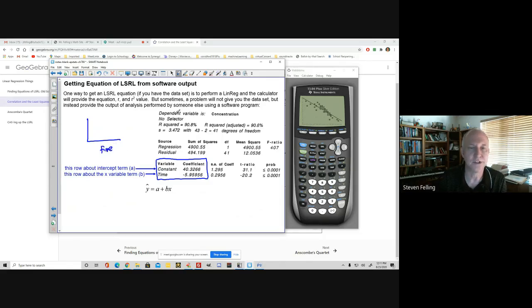And up here it says the dependent variable was concentration. So this was concentration. Maybe this was like the concentration of drug in the bloodstream after a certain amount of time or something like that. I don't know what it is. Maybe it's the concentration of acid as you dilute it with water over time or something like that.